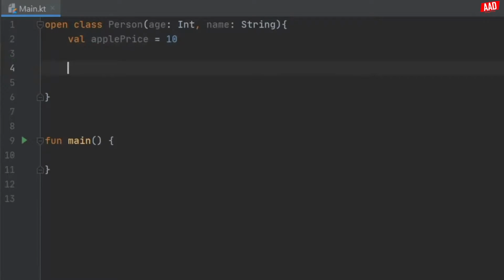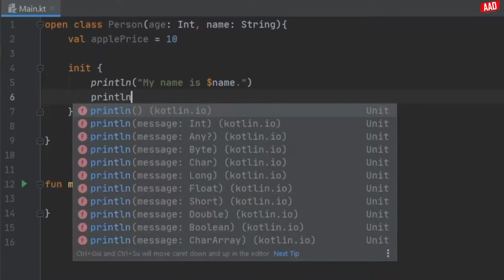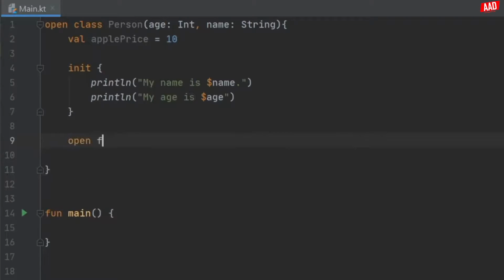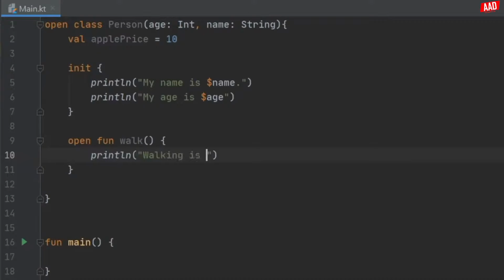Then we are going to create an init block, and inside here we will write println "My name is $name", and then we will create another println statement right below it, and that will be "My age is $age". And right below that we are going to create another open function. This one's going to be called open fun walk, and inside here we will write a println statement that says "Walking is good for your health".